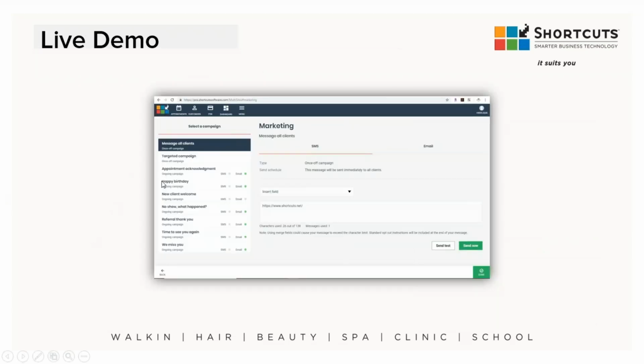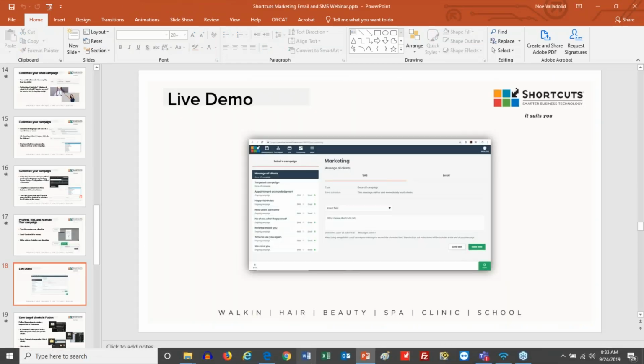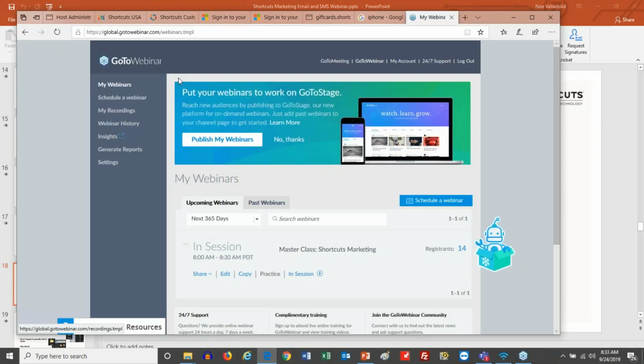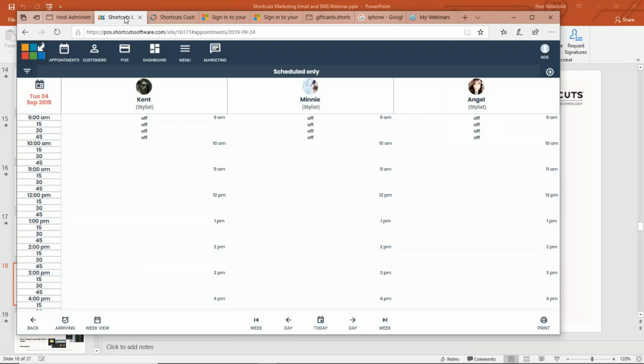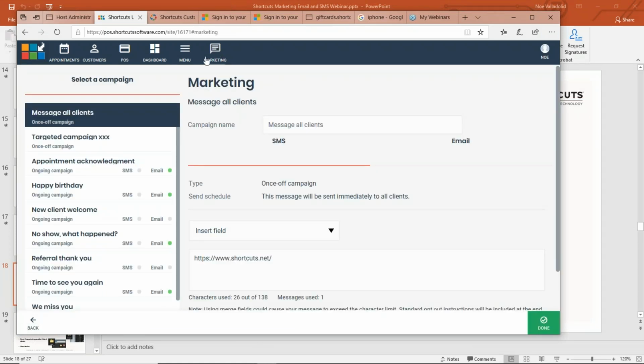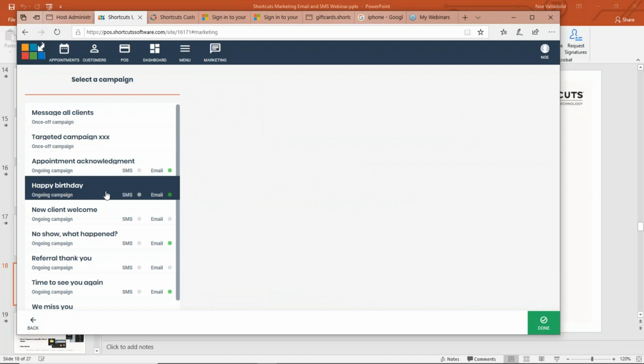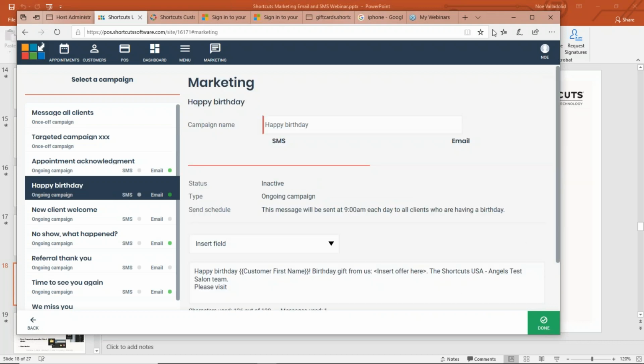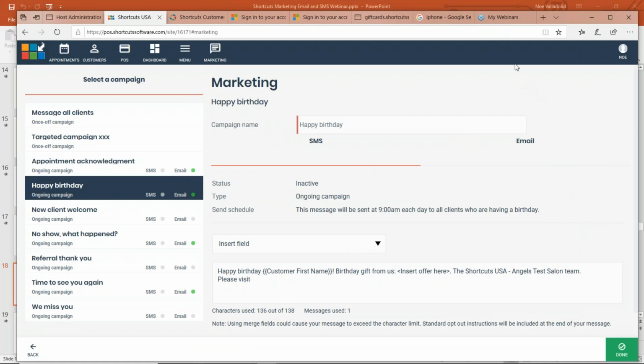So let's actually go into Shortcuts and look at some of these options. I'm going to get out of the presentation for a moment, and I'm going to jump into the cloud. In the marketing button, I'm going to suspend my birthday campaign. So in here, let me open up my window a little bit.